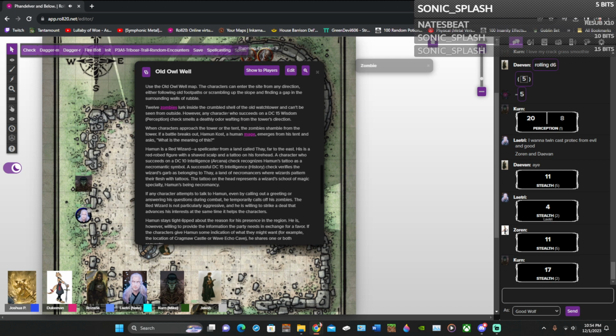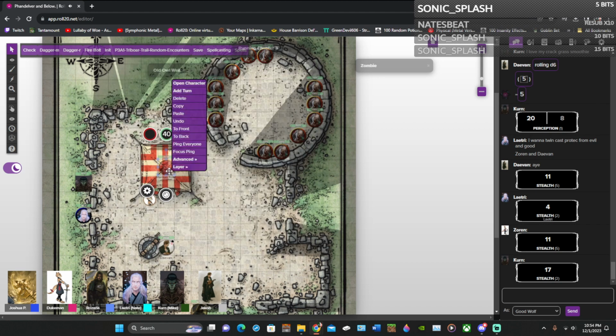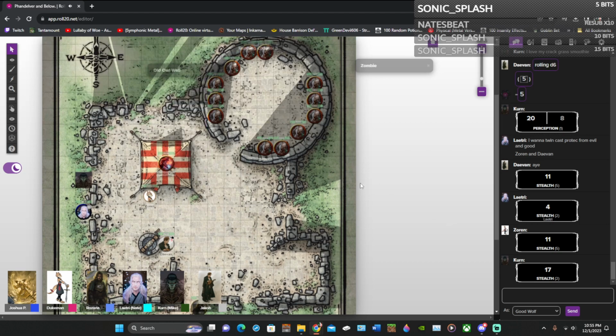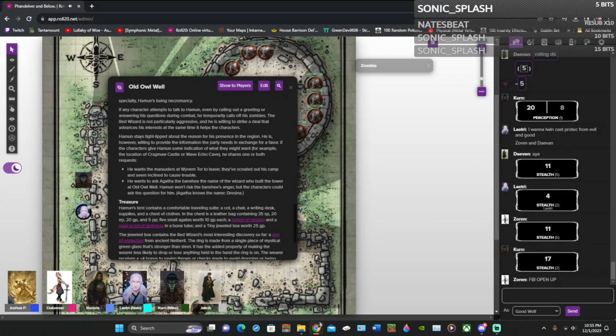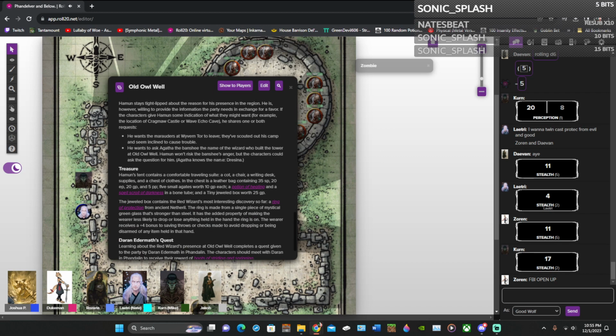So, as you look in, you do see a man, a wizard in a red robe. Uh-oh. He is sitting at a writing desk, scribbling away, seems to be taking various notes. Especially being up close, you would see that it's actually a very comfortable travel tent. Seems to have a cot, a chair, a writing desk, as well as various supplies, a chest full of clothes. I see a leather bag and other things like that.